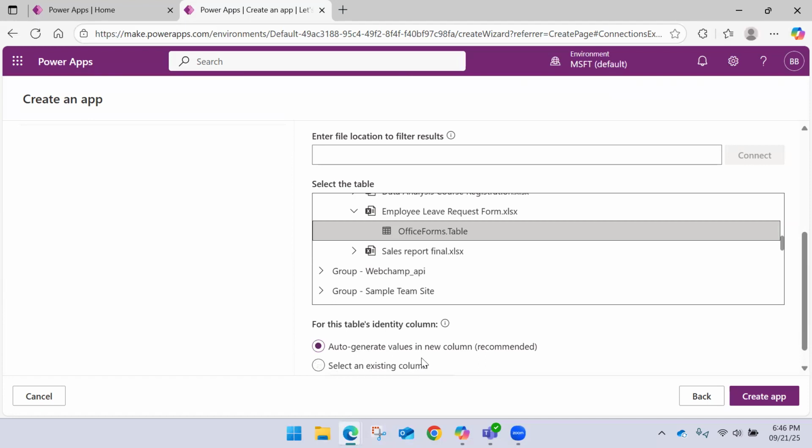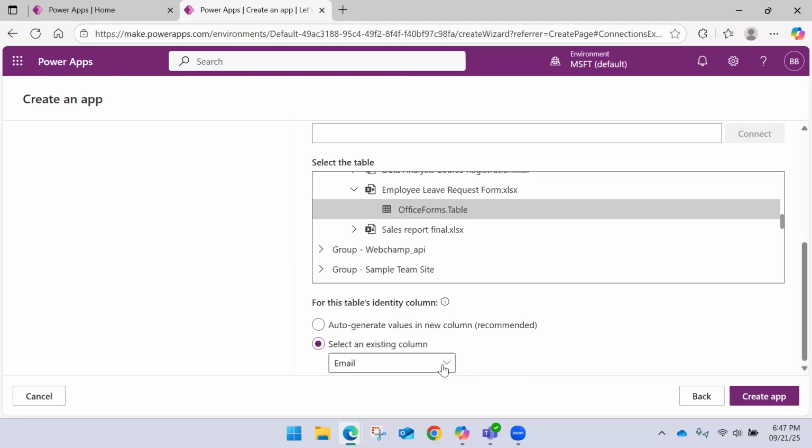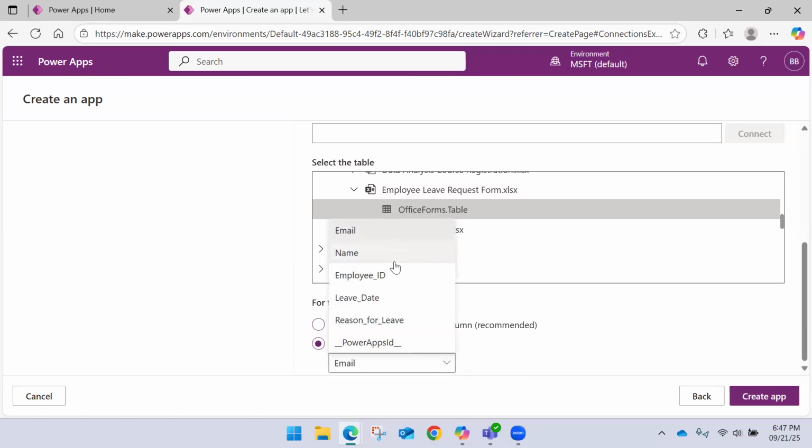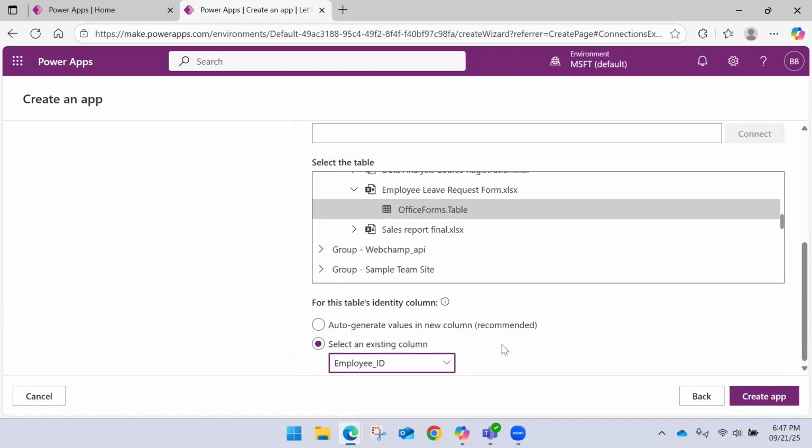So auto generate values in a new column. This is just an identity column for the application. Because we are going to use this Excel from your cloud, you can do it however you want. You can even select an existing column as your primary key column or employee ID column. If I select this, or even if I make this auto generated, it will work. But this is the recommended one.